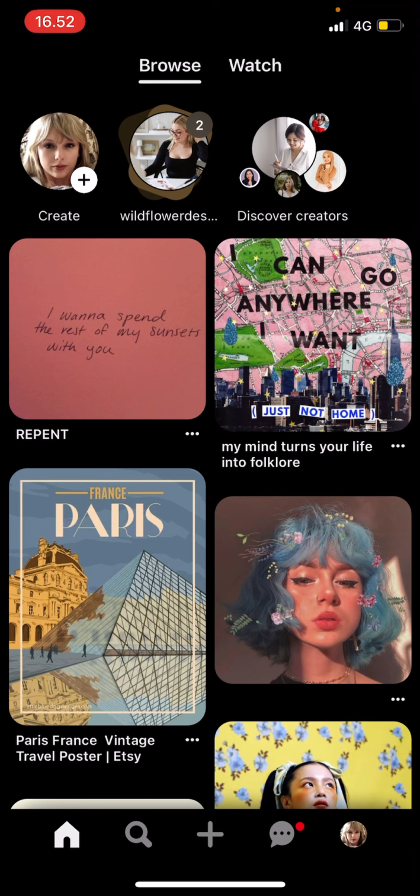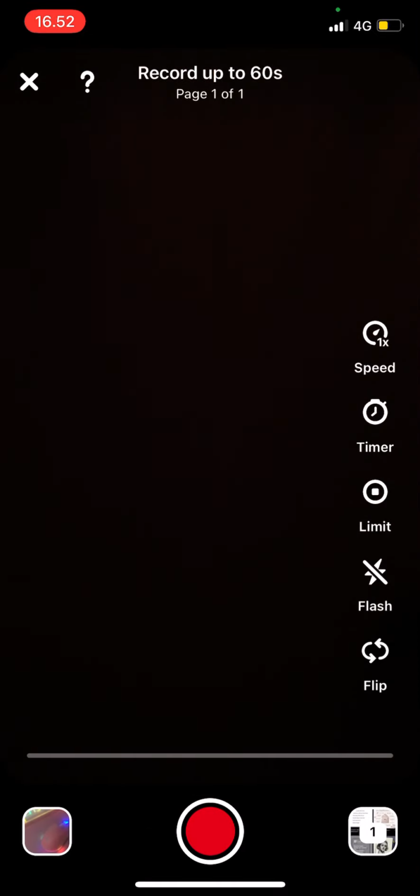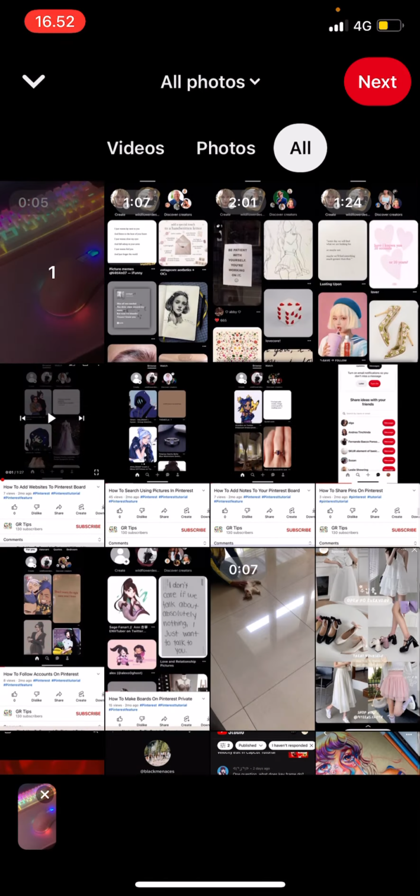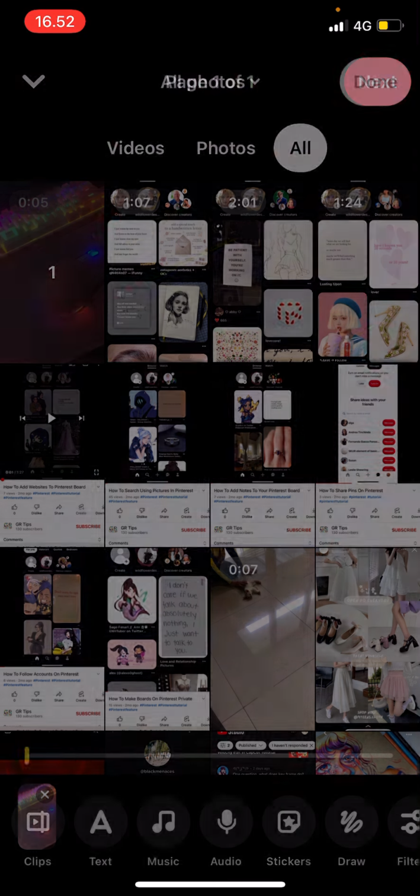In this video, I'm going to be showing you guys how you can upload a video on Pinterest. So press the create button over here on the top left corner of your screen, the one that has your profile picture on it, and you can either record up to 60 seconds or I'm just going to upload by pressing the bottom left square. Select the video you want to upload and press next.